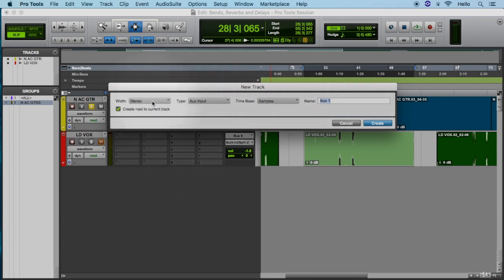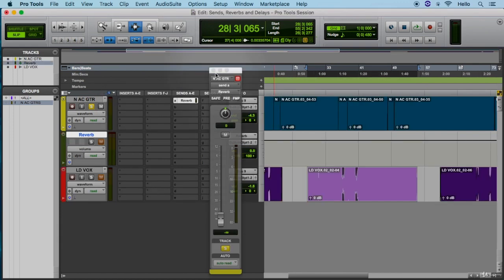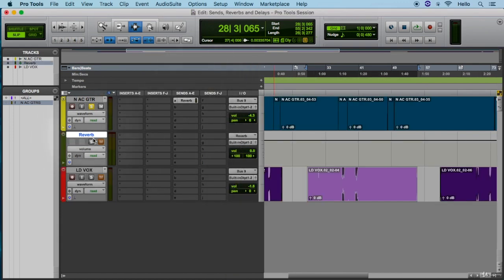I'm going to want a stereo aux input for most of my time-based effects. There are some extenuating circumstances where you might want mono auxes instead, but for the most part, stereo auxes will work for virtually every type of effects return you're trying to set up. So let's call this reverb. And let's hit enter. And you'll see my stereo aux here.